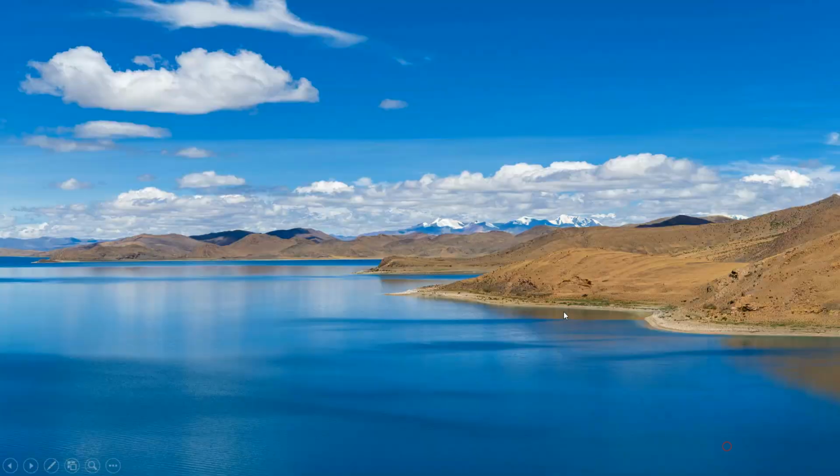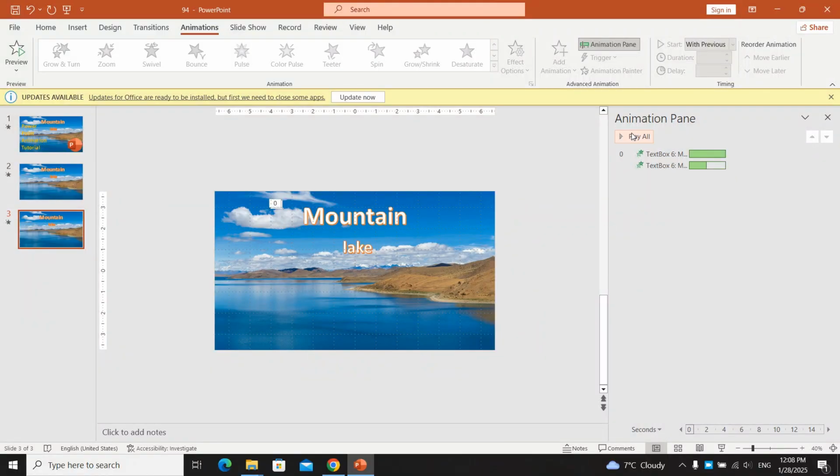And now let's see it. Play all. You see it? What is the problem? Why does it not look like this? Can you guess? If you can't guess, let's go and see why.